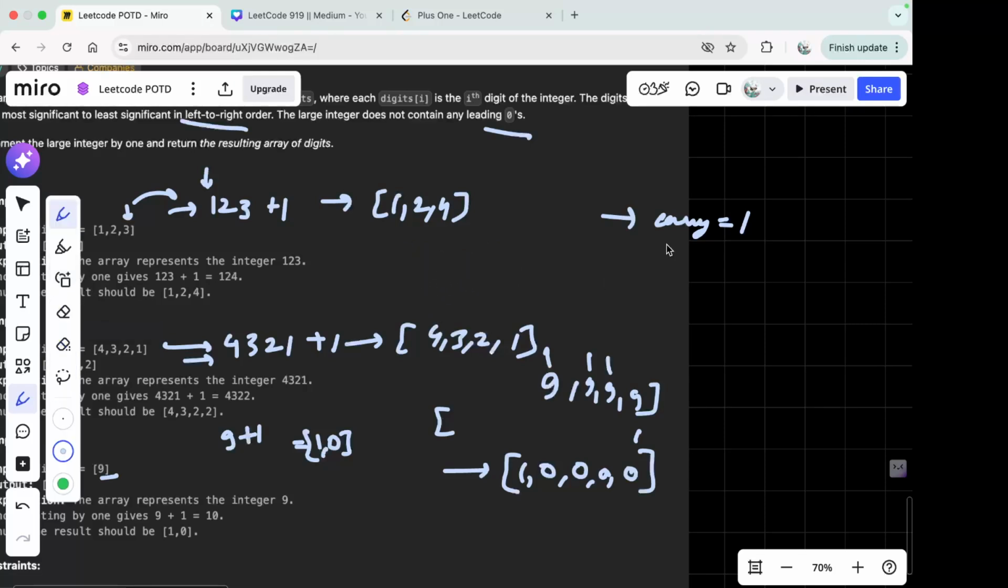Now, how we are simulating, as I said, will be iterating from the right hand side. So here we have 9, we'll add 1 here, so this carry will be added here. Now what we will calculate is, at this place, what we want to store, and then what will be the carry. So let's call it sum.